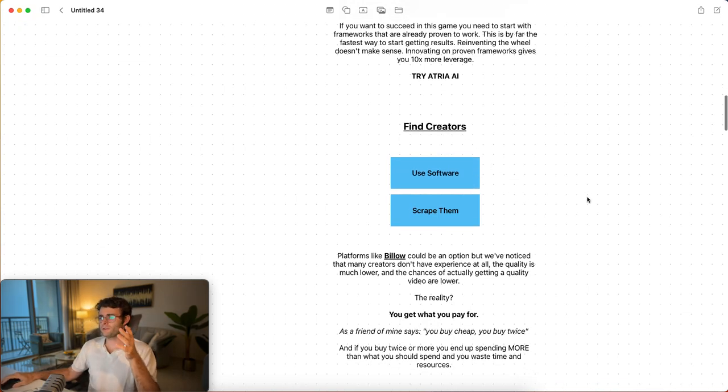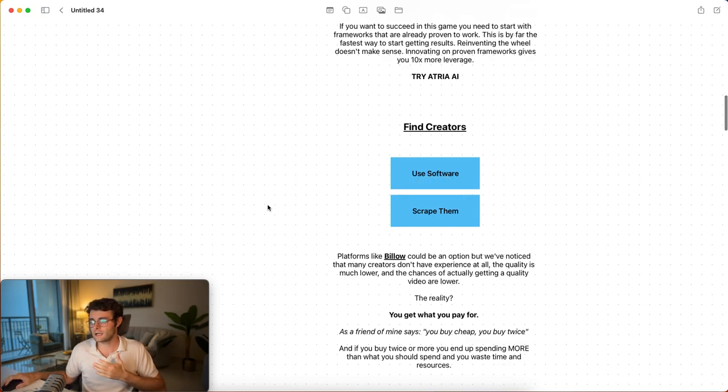There are a couple of ways to do it. You can use software or you can scrape them. I personally have a huge list of hundreds and hundreds, if not thousands, of content creators within my network that my team has been able to collect in the last 6 to 7 years. So I'm lucky to have my team, but you can also technically start with platforms like Billo.